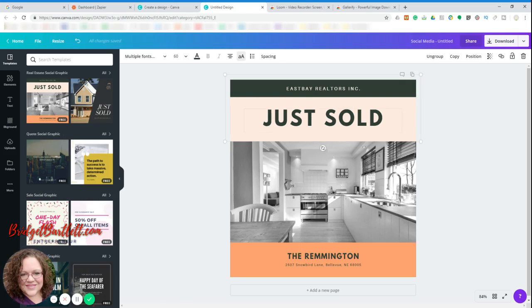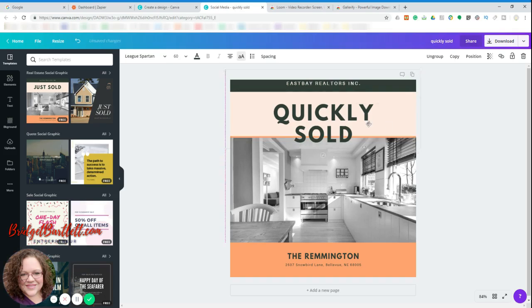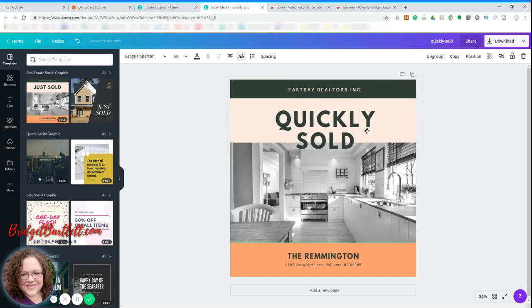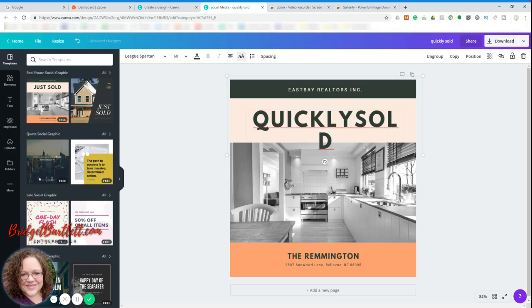See how simple it is, you can change that. You can just put, you know, quickly sold, just for the sake of showing you how that works. That didn't fit, and what I want to do is just adjust this. I can move it up. I can change all this around. I can take these words here, change all that. So, all right. So that's Canva.